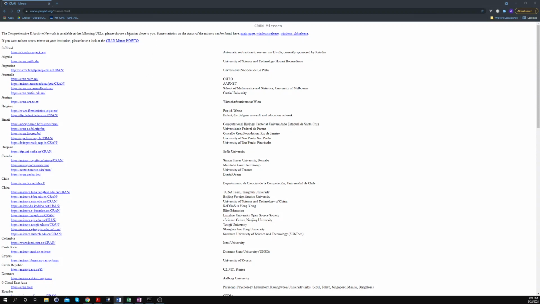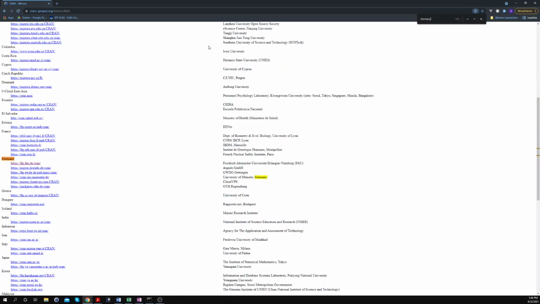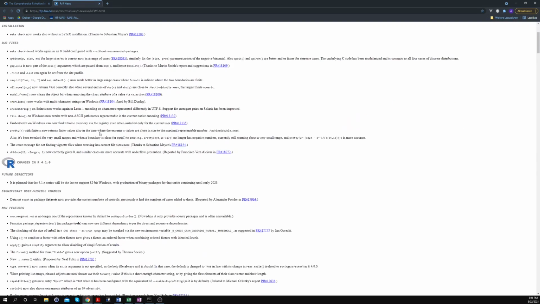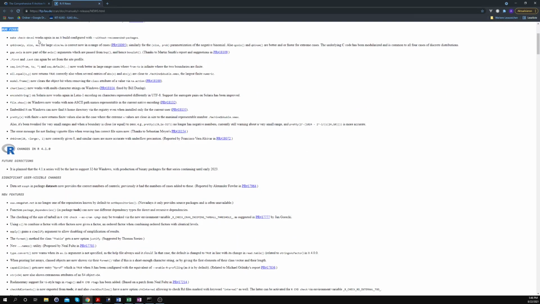We should choose a mirror that is close to our location, and since I live in Germany, I just select one from Germany. I pick the first one from this university here, select it, and here I also see which version is going to be installed, and I could also read through the release notes here, see some bug fixes and new features, but I'm not going to do that now.